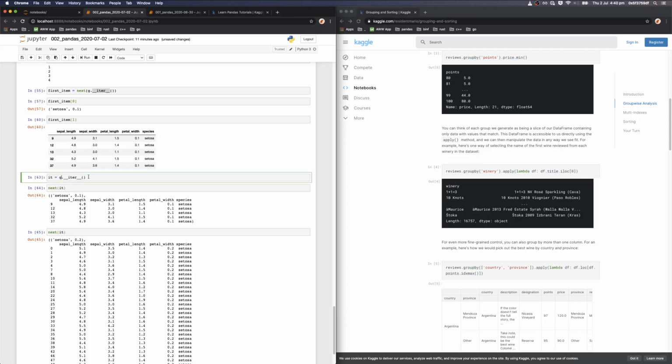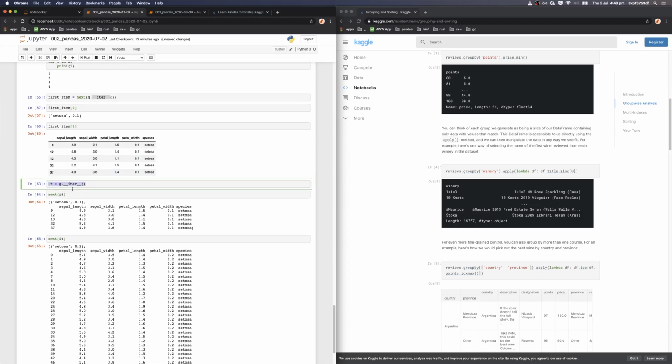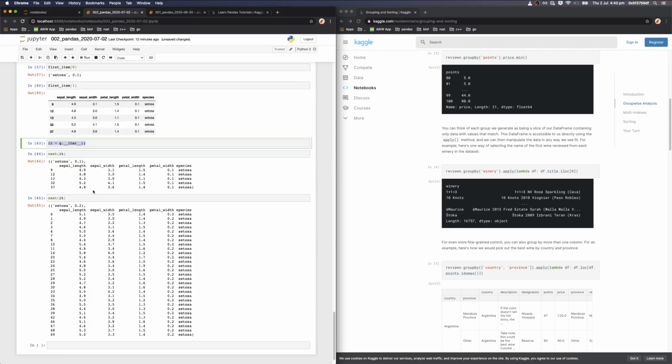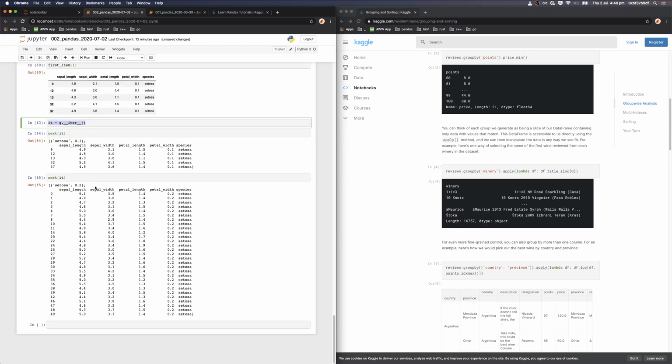It's a bit confusing, but because I wasn't storing this, it was still at the first iteration. I wouldn't worry about it too much at the moment. It's more advanced stuff. But what we can see here is that we have the next value, which is that 0.2 with Setosa.